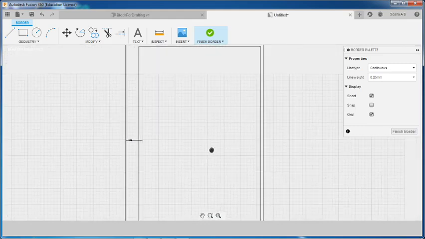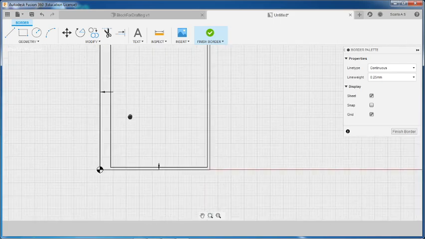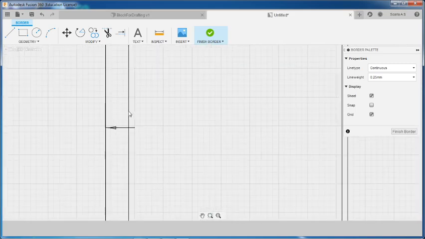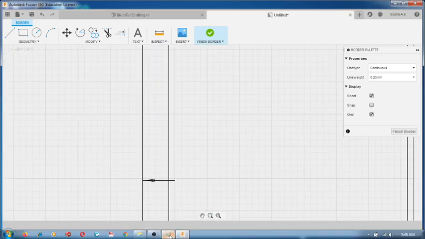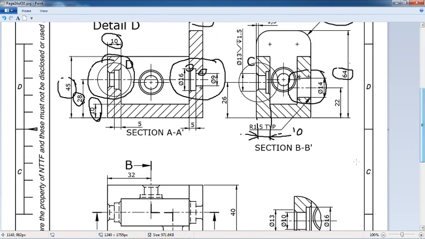Now next we want to maintain the grid lines. So before that we want to make this particular. So this total distance is 50, this is 50, and this is 10, 10, 10, like that. So let us do that.